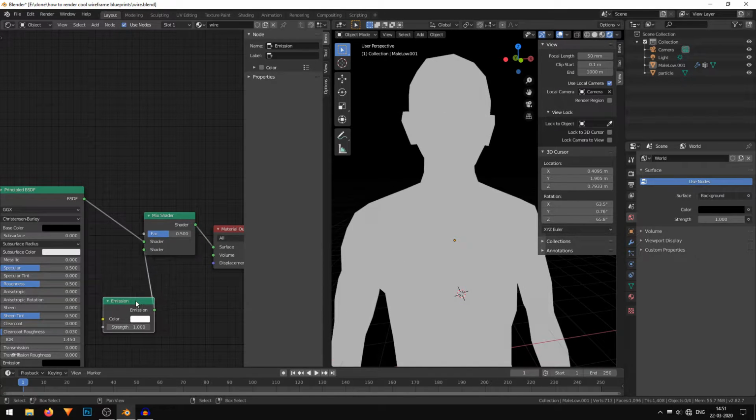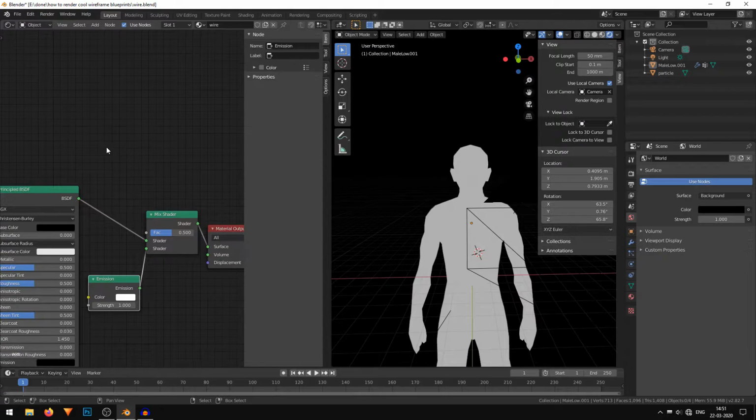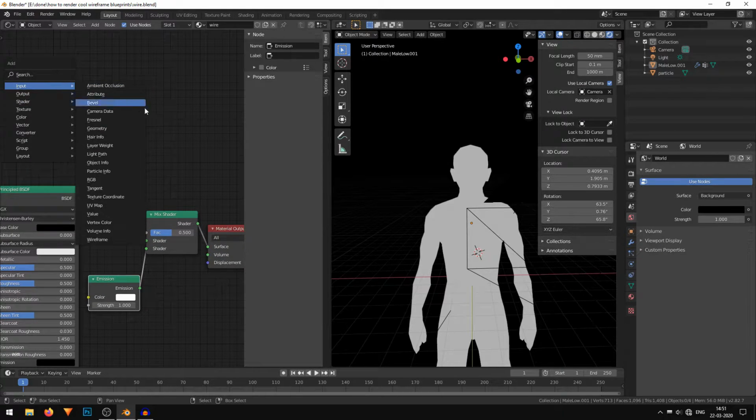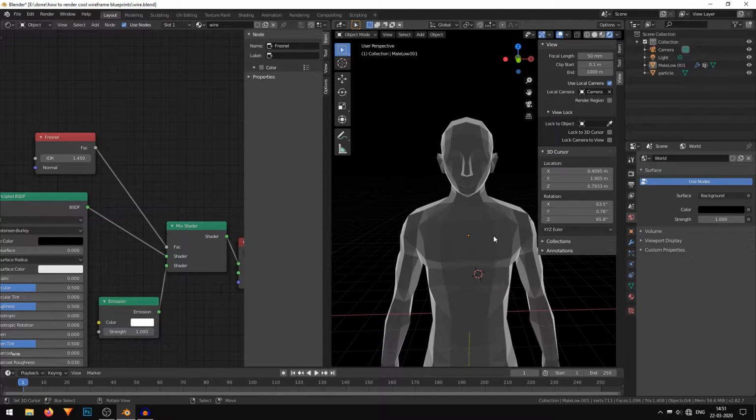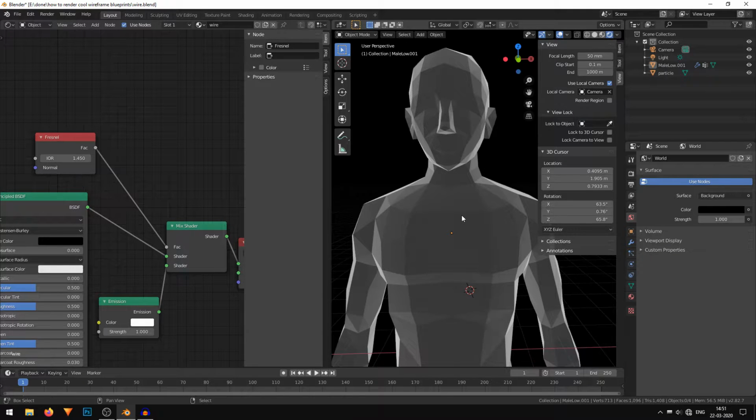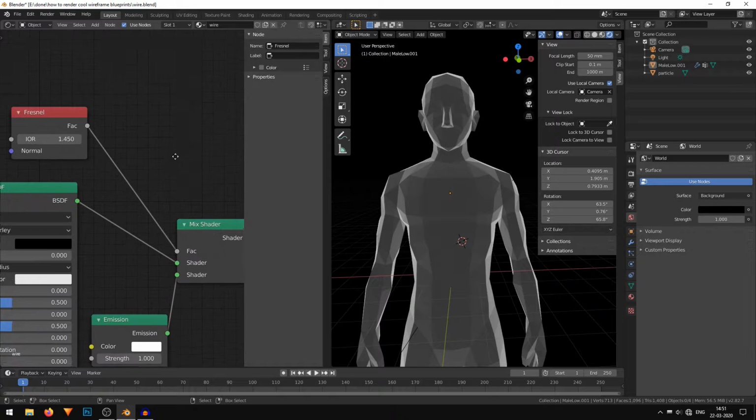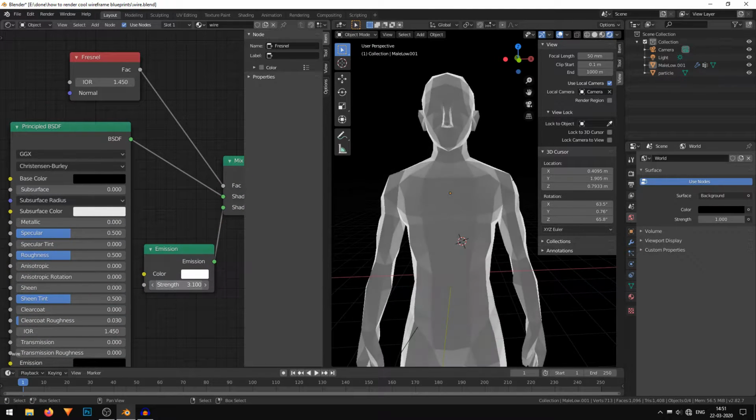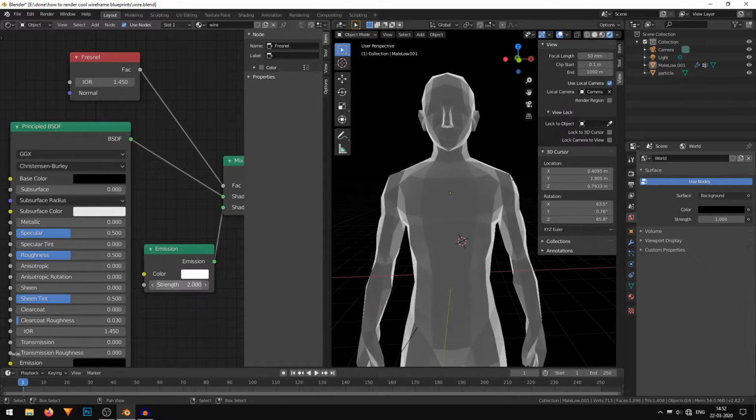So we need some texture to tell where to apply the emission and where to apply the Principled. For that, I'll add an input and we need a Fresnel input. I'll connect the factor of the Fresnel into the factor of the mix shader. And now you can see we have some highlights near the outlines. The outlines are highlighted and it looks quite cool. Yeah, something like this is good.